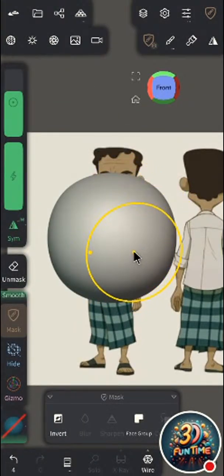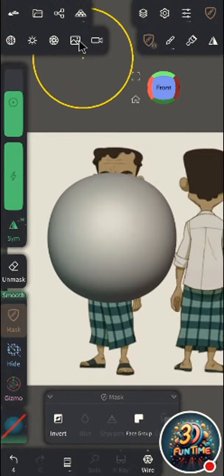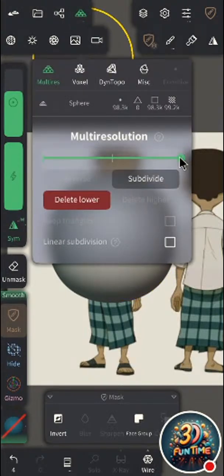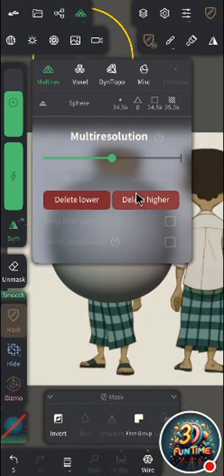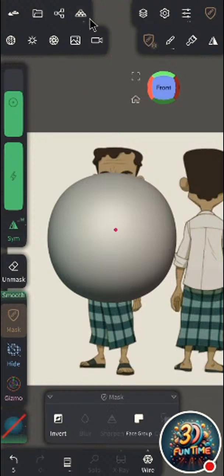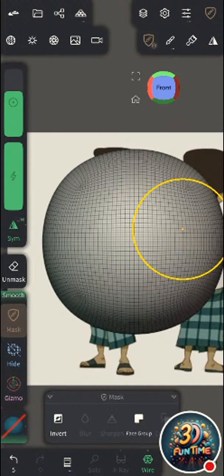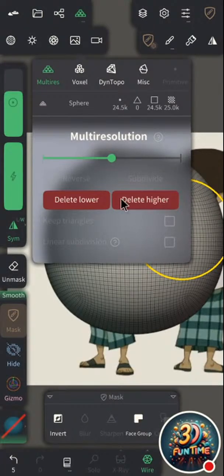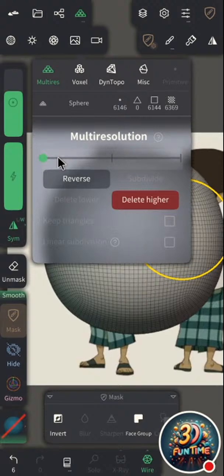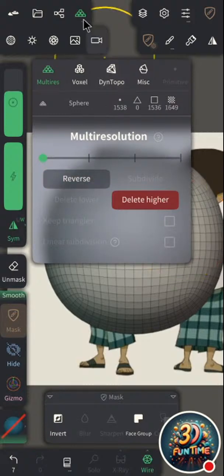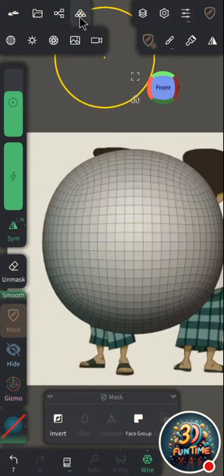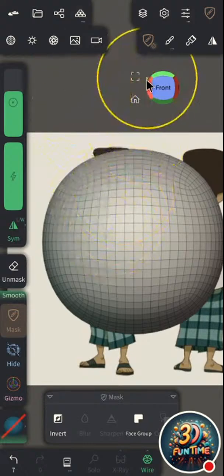Here is our sphere, and I would like to decrease the resolution, the number of polygons, a little bit and see what happens. Now let's see the wireframe. Now decrease it. I think it's okay for a starting point, or one step more. Let me check. I think it's okay.